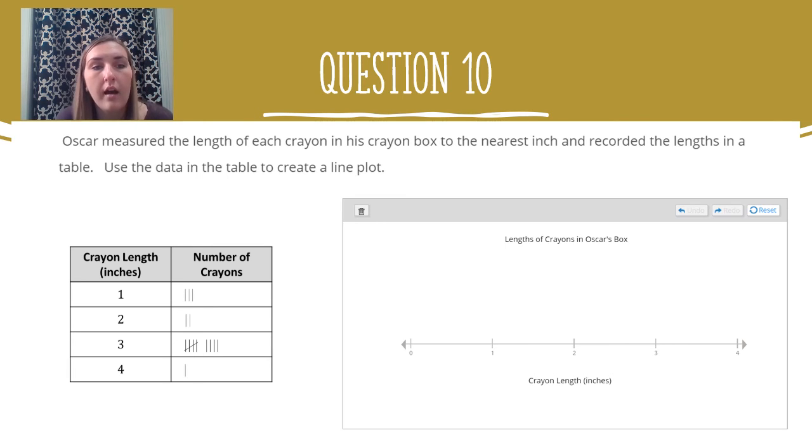Question 10. Oscar measured the length of each crayon in his crayon box to the nearest inch and recorded the lengths in a table. Use the data in the table to create a line plot. So all you need to do is click on the spaces on the line plot where you would like to put your X's. If you just click on the space there above each number, it automatically draws an X for you.